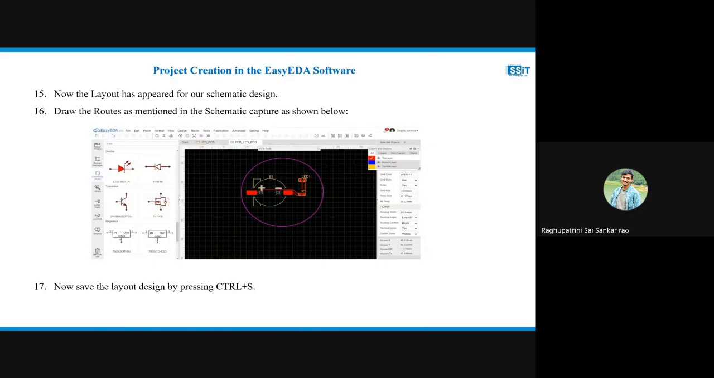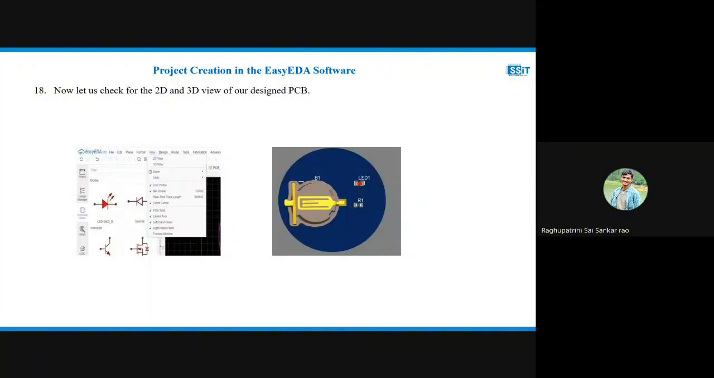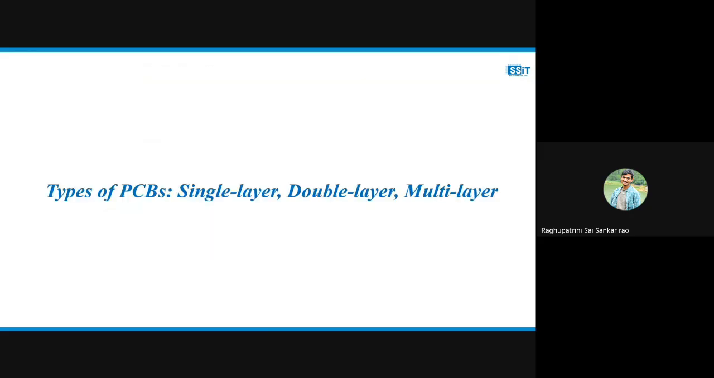And after that, simply by clicking save and seeing it in 3D, you can see your own PCB as the first prototype of your PCB. Okay, this is how PCBs will be done. But ideally, a lot of people will have a doubt about what is meant by single layer, double layer, and multi-layer with respect to PCB designs.